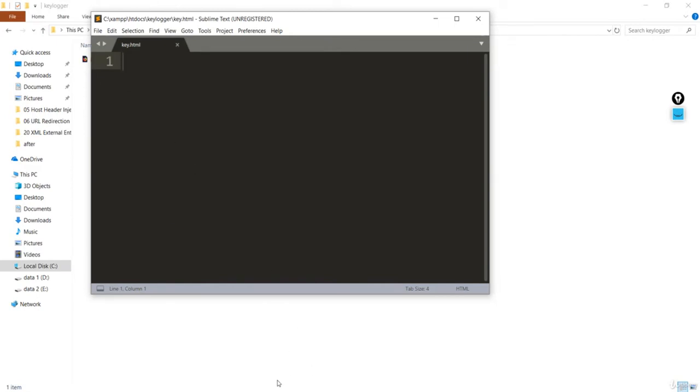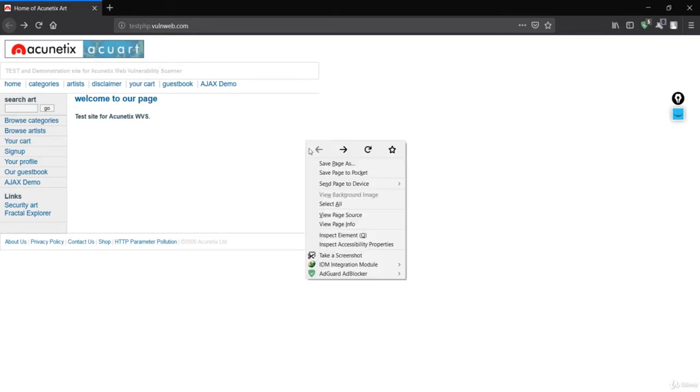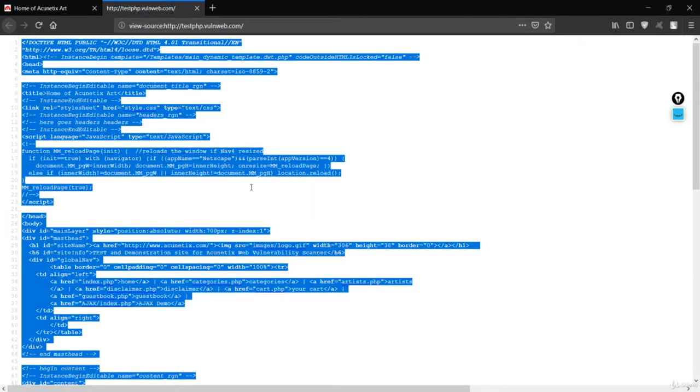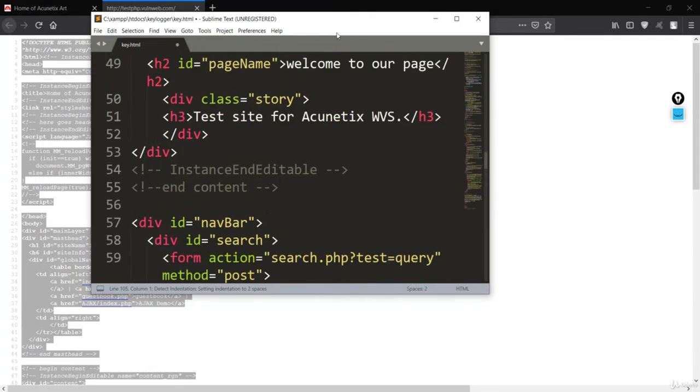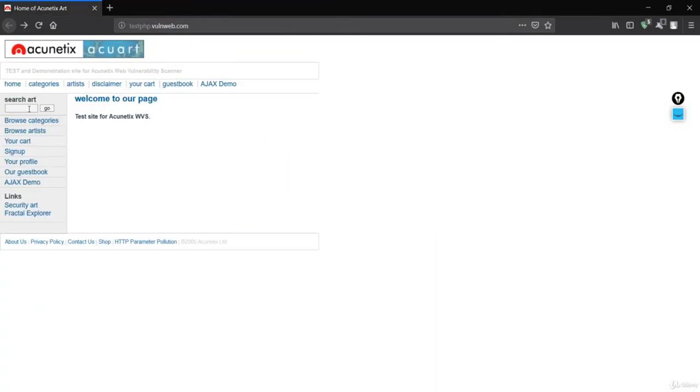We want the front page, or the web content, so we'll make use of this simple test PHP website. I'll go to view page source, copy all of this, go back here and paste it down. We want to make a keylogger that will record keystrokes, so anyone who presses any character on the keyboard will be recorded and it will be sent to some text file. I want this field to be vulnerable, which means I'll inject some code here.